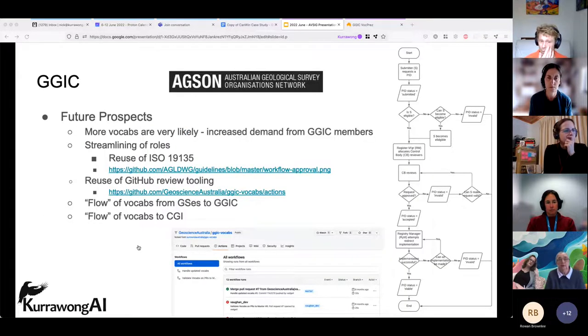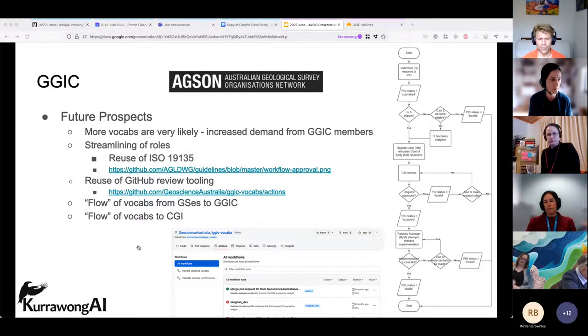So future prospects. It's likely that if we get success here, then more vocabularies could be delivered in this way. And when you've got more than one vocab being dealt with actively rather than just sitting there, and especially when the vocabularies are at different stages of maturity and development, we're going to need to have a better handling of roles and responsibilities. And so for this, the proposal, which will only really be a formal proposal after this minerals vocabulary has been assessed, is just to reuse the roles and statuses and so on from ISO 19135. That's a standard that talks about elements in registries, IT registries, and the status and management of them.